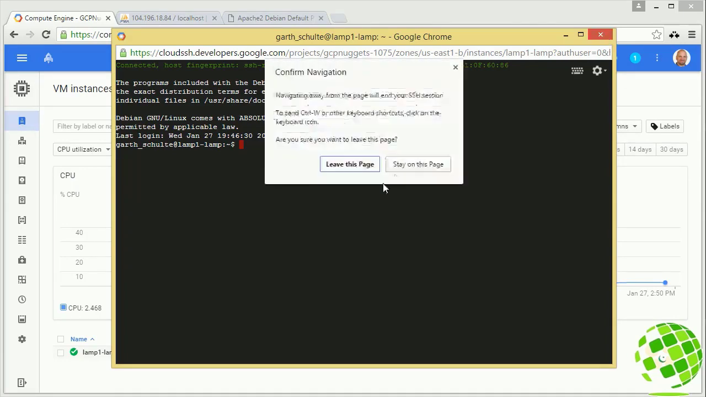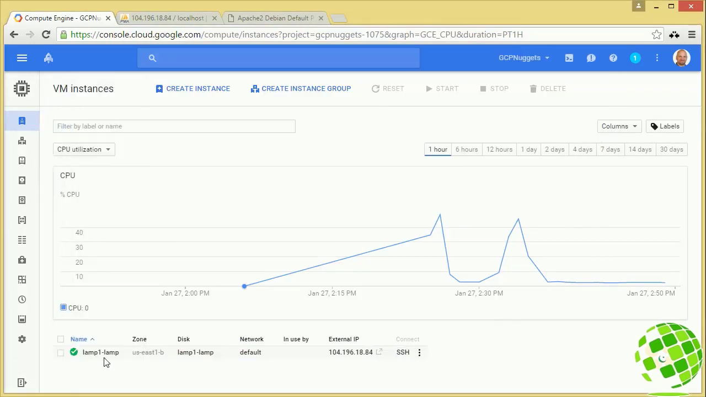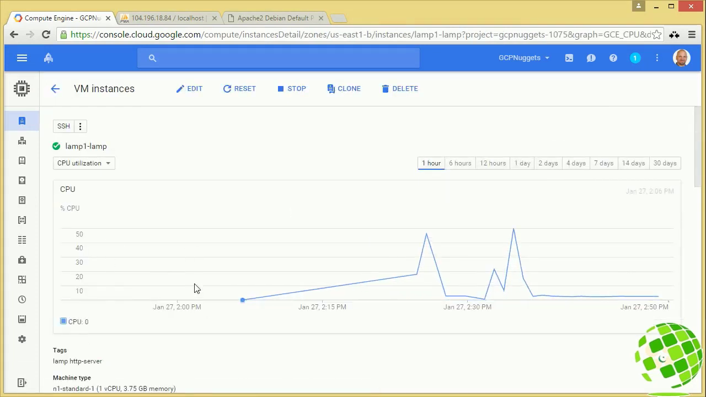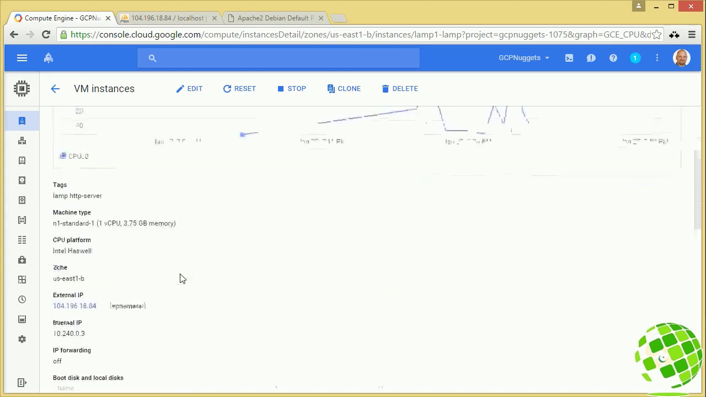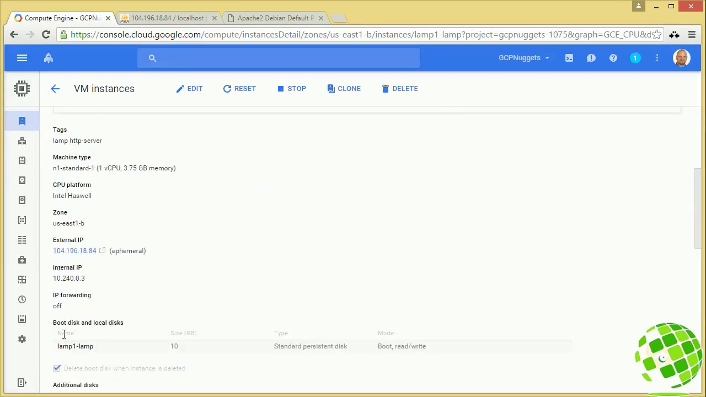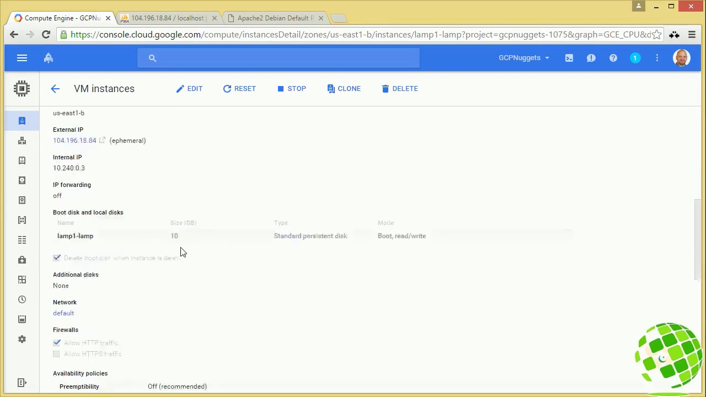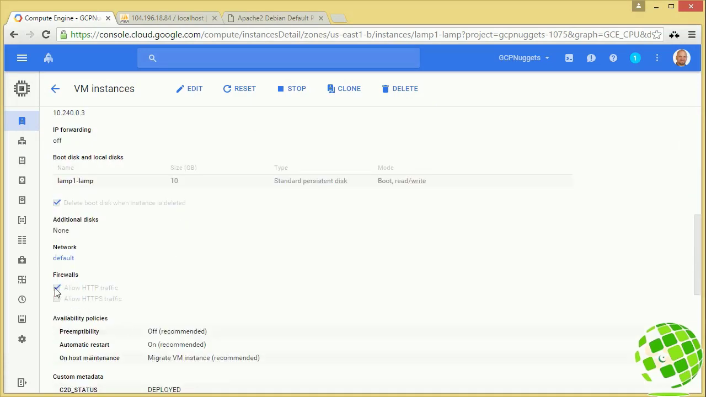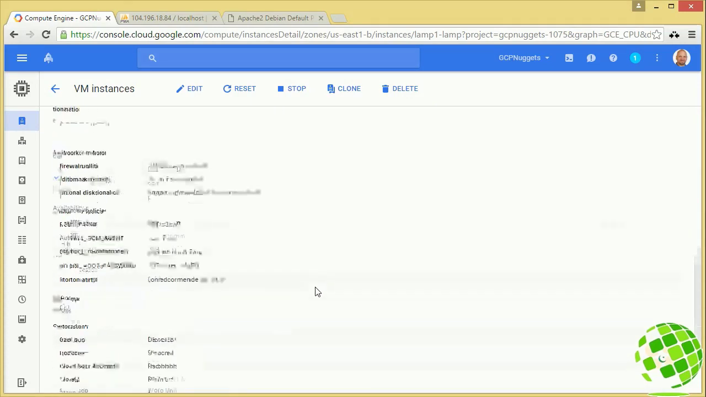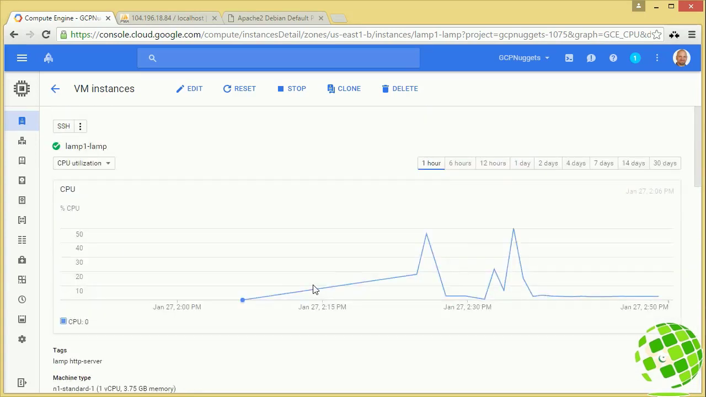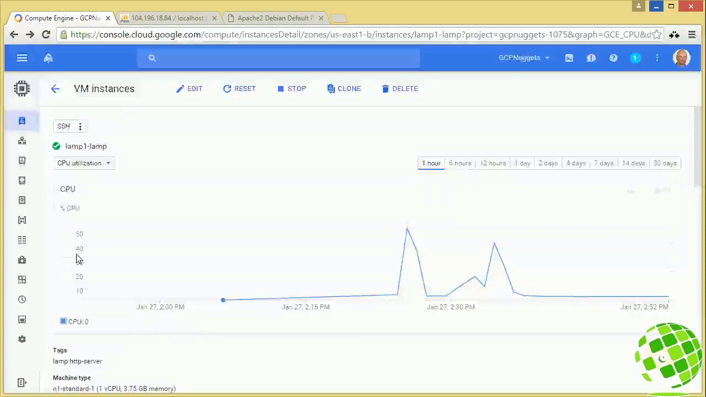All right, some other things we can do here is we can go right into this virtual machine and see all the settings. So here's a nice graph of activity that's going on on that machine right now from some of the requests that we made. Get a nice overview of everything about this machine. We can see down here in firewalls, we have allow HTTP traffic, so we got a firewall rule that allows it on. And yeah, that's it. It's as easy as that to spin up a LAMP stack using Google Cloud Launcher.